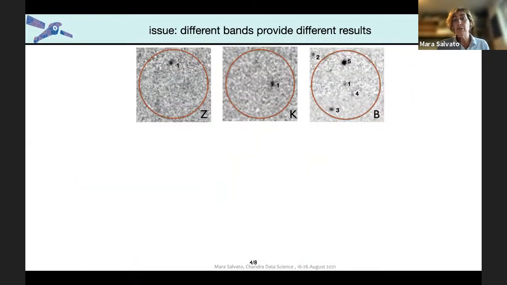The other issue that we are facing is that depending on which catalog we use for identifying our counterparts, we are going to get different answers. This is an actual case in XMM COSMOS, where depending on whether you use a z-band catalog, K-band catalog, or B-band catalog, you are going to assign a different counterpart. Normally at talks, I ask people to guess which is the best counterpart. Everybody goes for the B band because there is one object right in the center of the circle. Instead, the right counterpart is the one detected in K band.